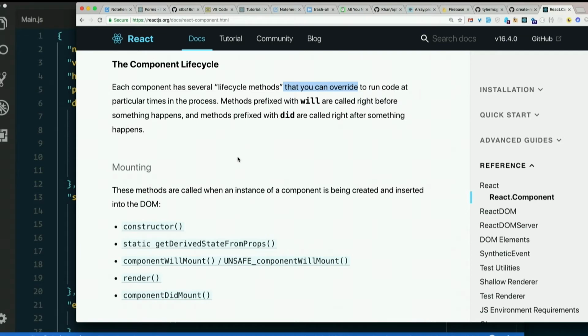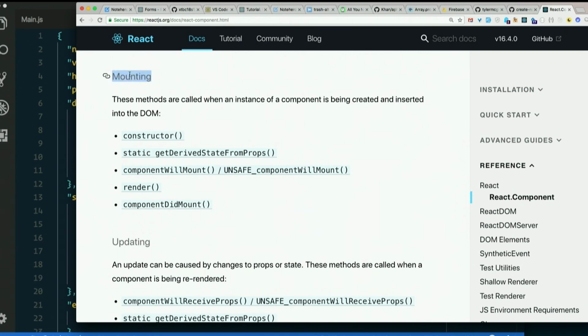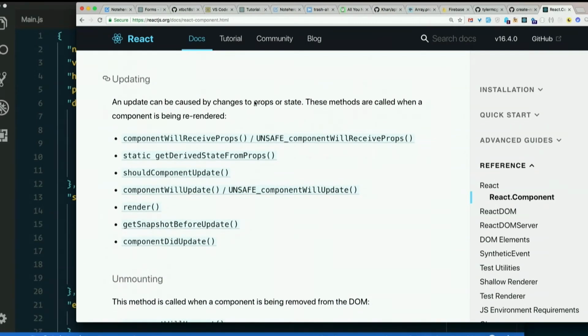So there's a will and a did version of several different things. Mounting is one of the things that happens. These methods are called when the component is being created and inserted into the DOM. So componentWillMount will run right before the thing is inserted into the DOM. componentDidMount is run right after it's inserted into the DOM. So if the things already need to be on the page before it runs, you need to use componentDidMount.